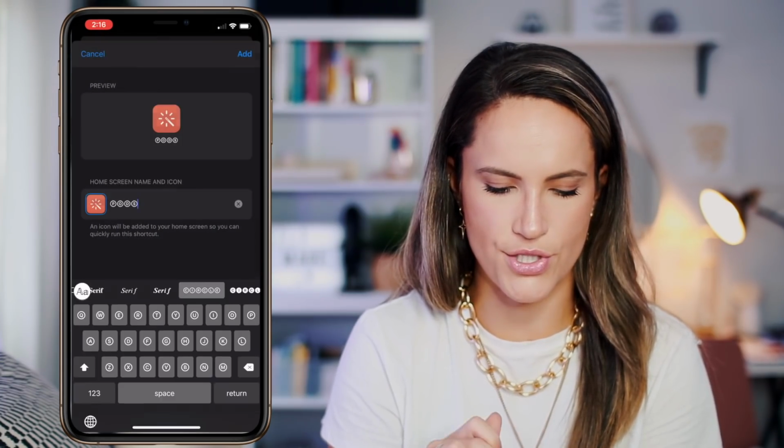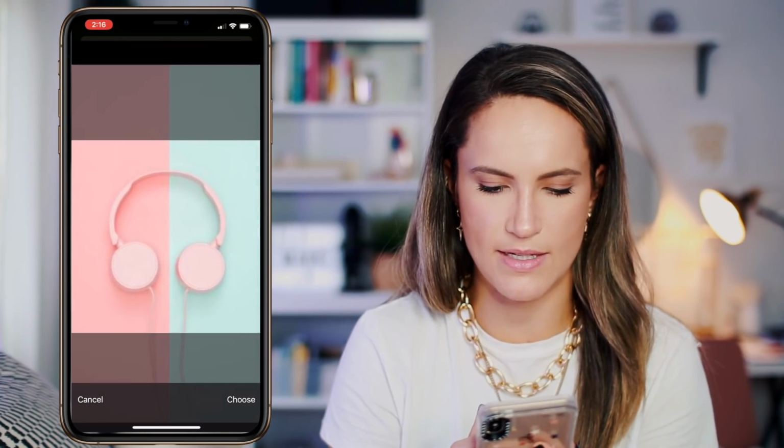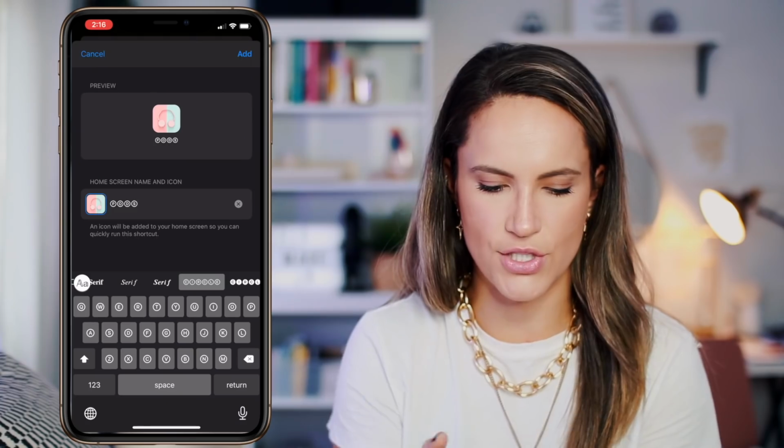Then you're gonna go here, choose photo, click on this one, and then just zoom it in to be kind of what you would want the icon to be. Click choose and then add. Done. So as you can see, here's the little app. So I'm gonna drag this to the front.